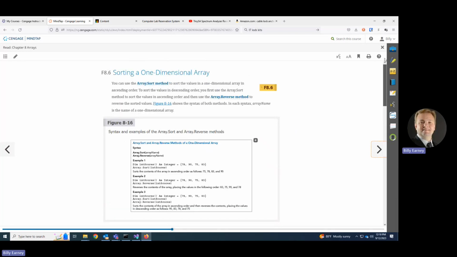Sorting a one-dimensional array. Sorting is very important in computer science. A lot of times you're trying to find a certain value, and the easiest way to do that is to have a sorted list. If the list isn't sorted, you've got to go through each element of the list until you find your element. You don't know where it's at. It could be at the beginning, it could be at the end, who knows? If you've got a sorted list, there's a better chance of trying to figure it out.